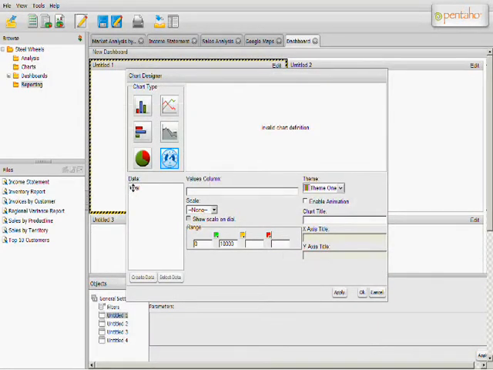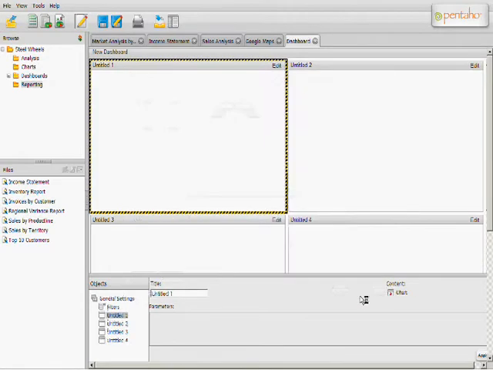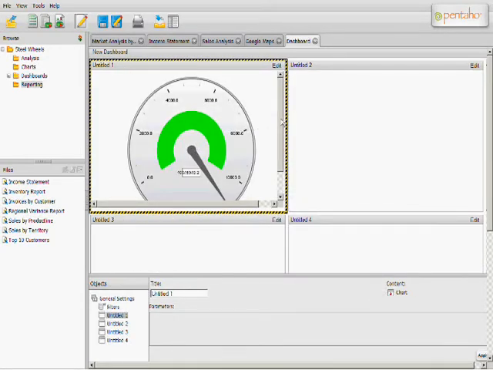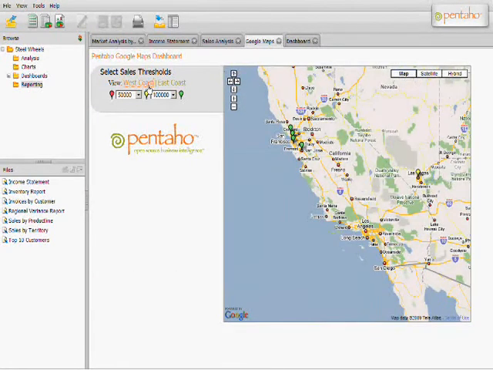Our thin client chart designer uses GWT drag and drop, making it easy for business users to quickly define charts in their dashboards. Pentaho uses many of the Google APIs in various ways throughout our product suite.